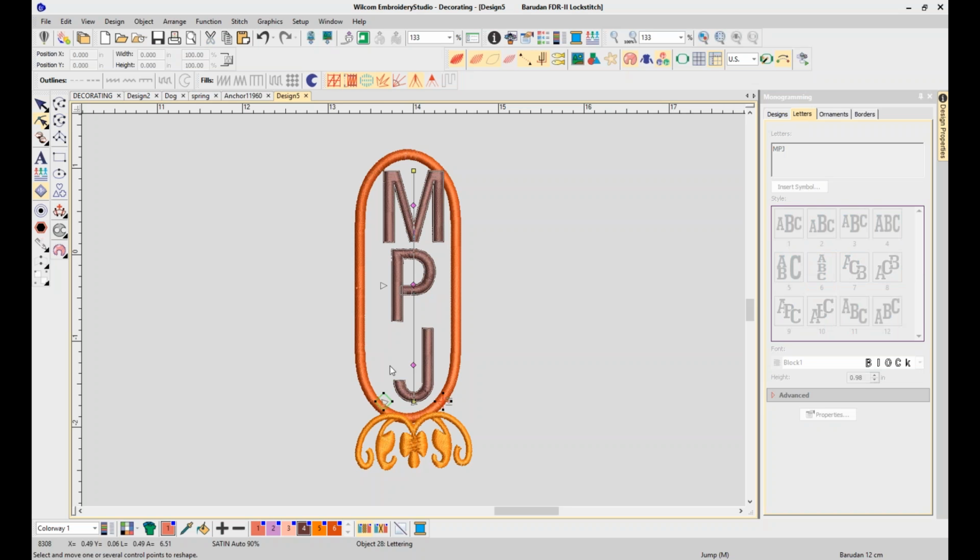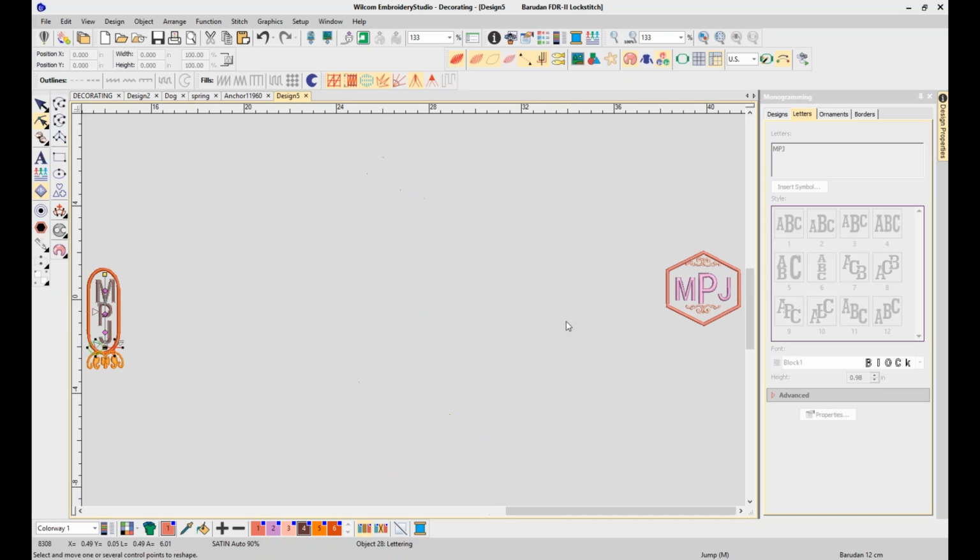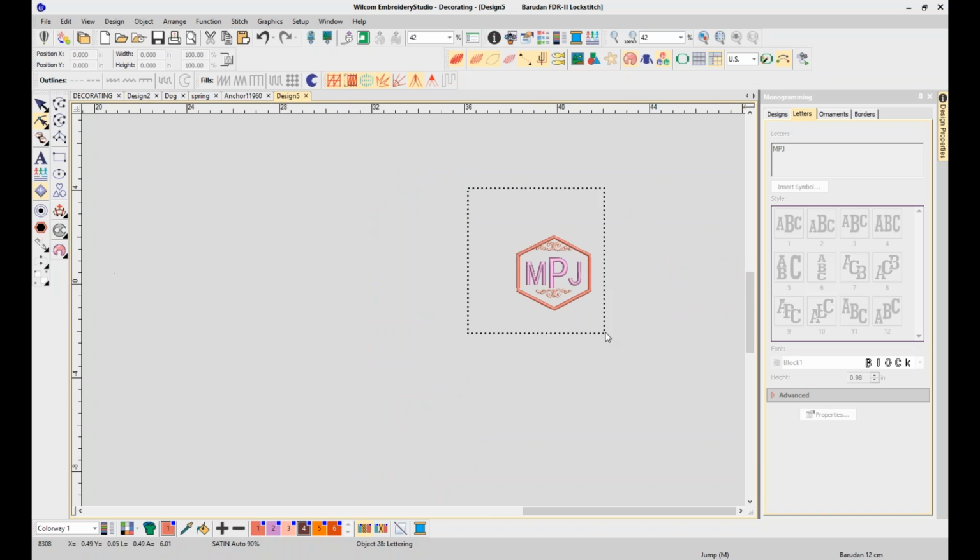So again, I can go into reshape. Maybe I need to move this up just a little bit. Bring this one down. So again, you don't have to break this apart to edit the letters. You can do it right there within monogramming. So I can quickly set up jobs.